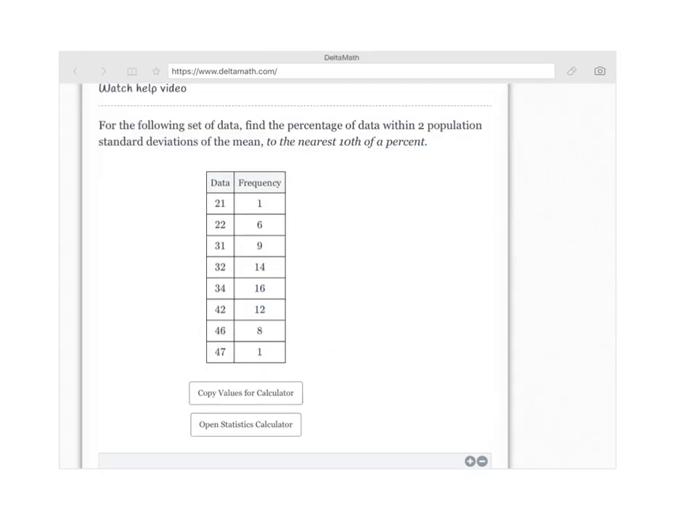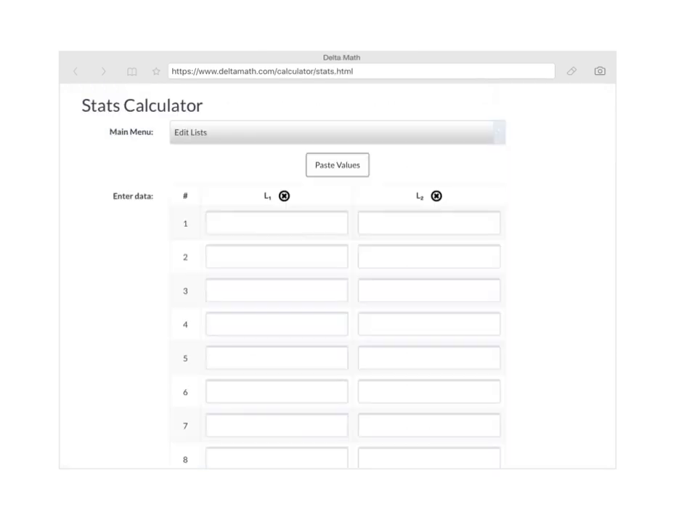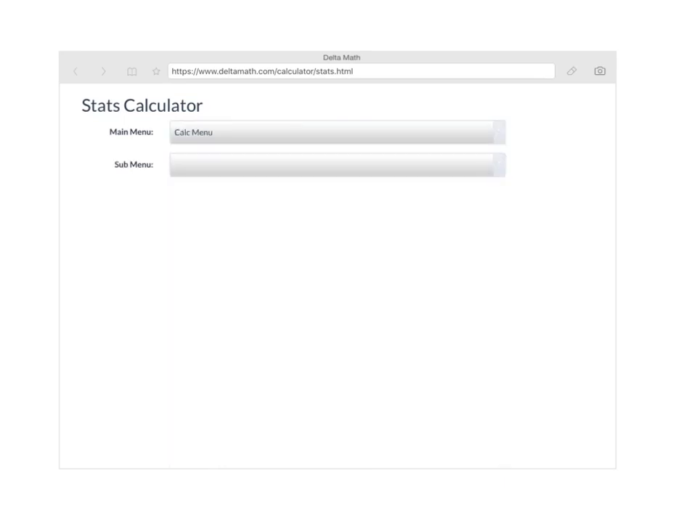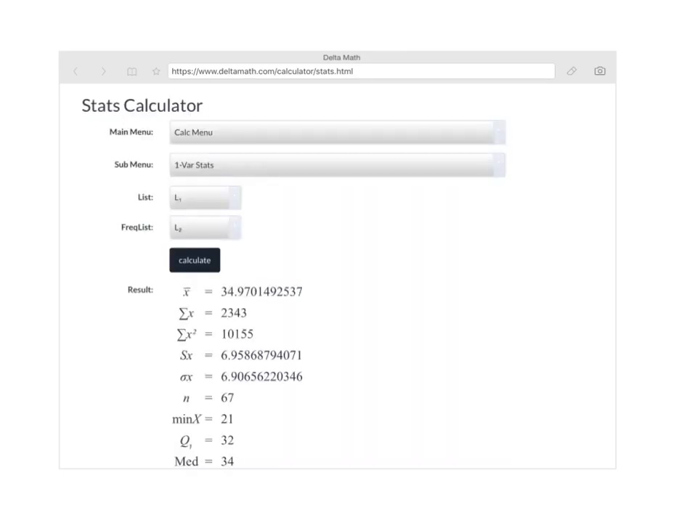So in this last problem, we're back to a frequency table. This time it says, for the following set of data, find the percentage of data within 2 population standard deviations of the mean to the nearest tenth of a percent. I need the population standard deviation and the mean, so I will copy the values for the calculator, open the statistics calculator, and paste those values. We'll go to the calc menu, one variable stats, and we do have a frequency list, so I'm going to put that in and press calculate.